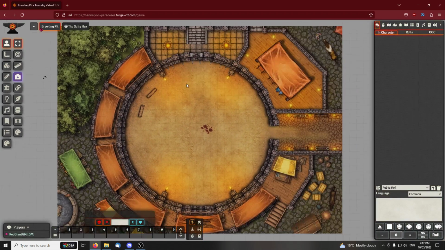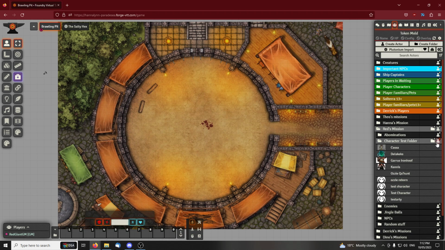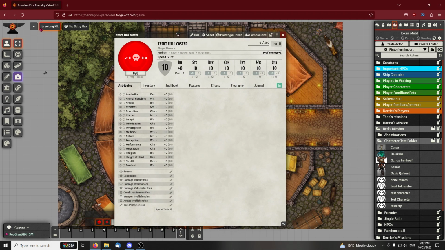Okay, so let's make a few test characters just to get this moving. I've got way too many over here, but we'll start. We'll say test full caster. We'll do a full caster this one. Okay, so here is the empty character sheet.